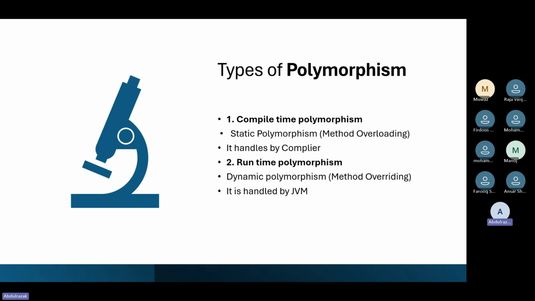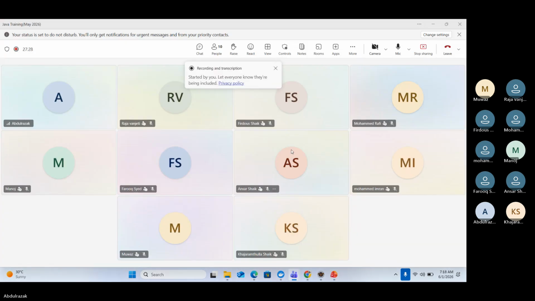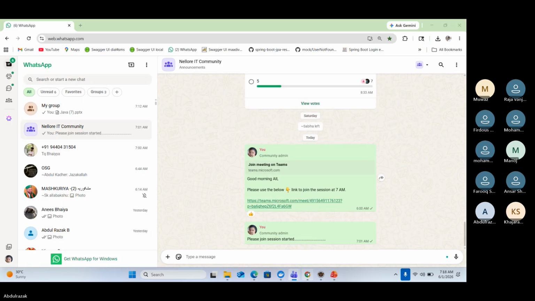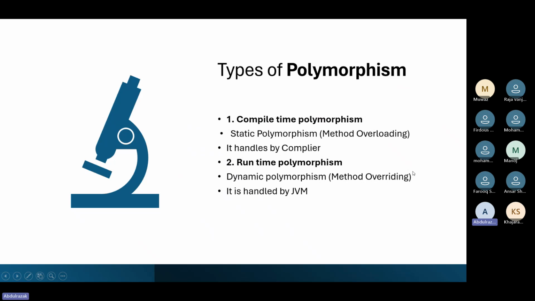And method overriding is nothing but, first, we need inheritance, and next, it should be in different classes. So the method should be defined in different classes. The method name should be the same and the parameters also should be the same. The only difference is that we define the same method in different classes.